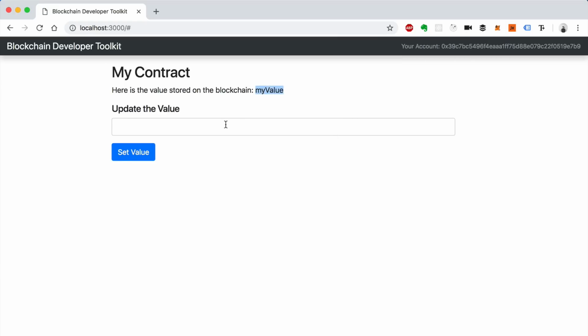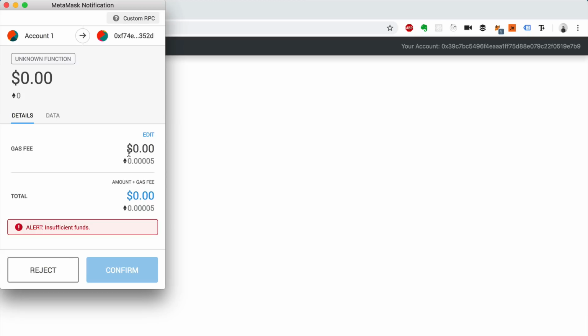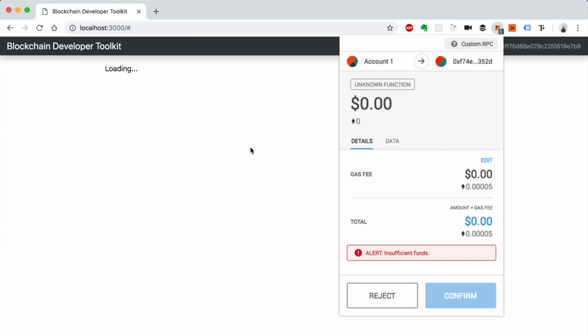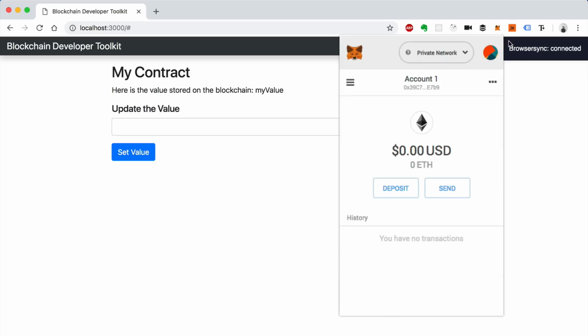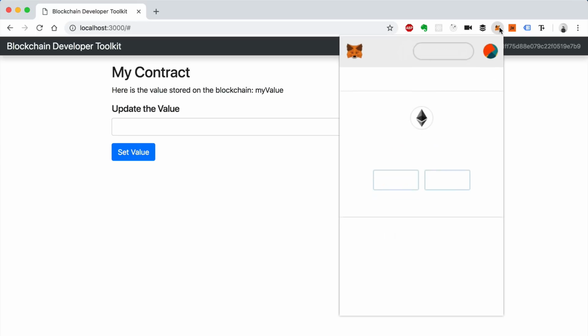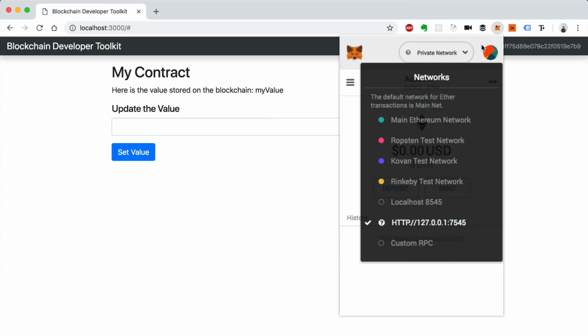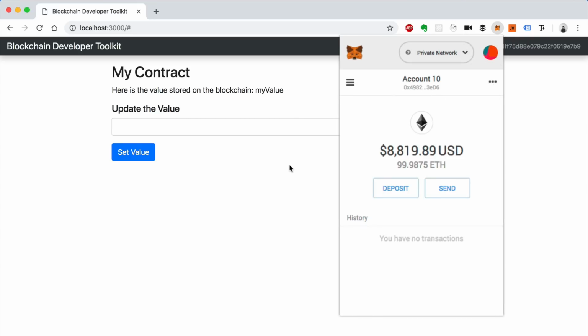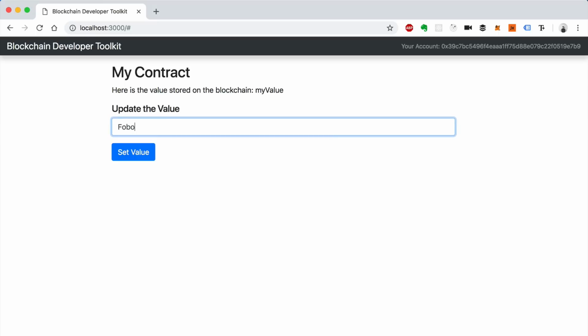We can see my value. So we can update a new value. We'll say foobar, set value. And so now, whenever you are, oops, looks like I have insufficient funds. Let's change accounts. So reject. I'm going to change accounts here. Sorry, guys. We'll go to the account I'm actually connected with in Ganache. We'll say account 10. All right. So we'll say foobar. And we'll set the value.